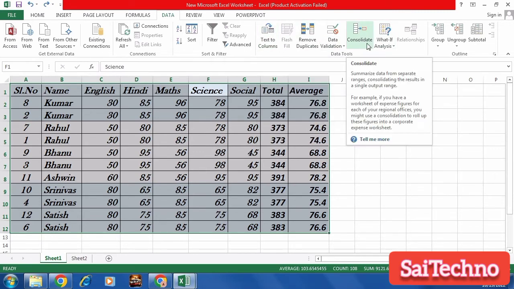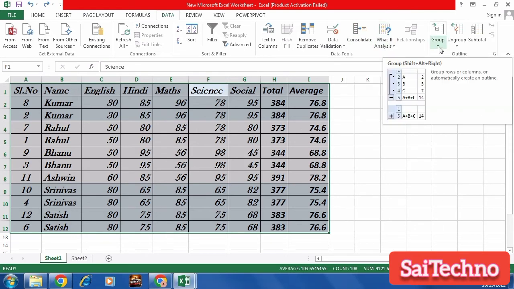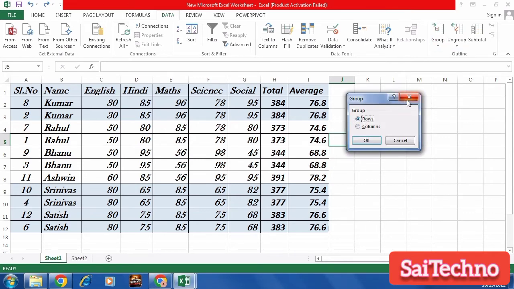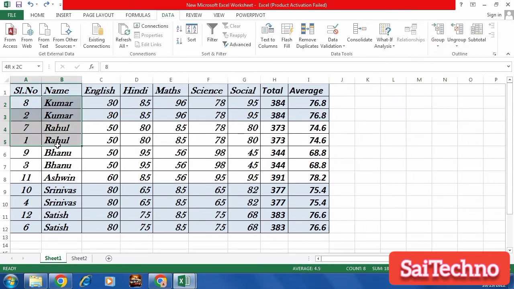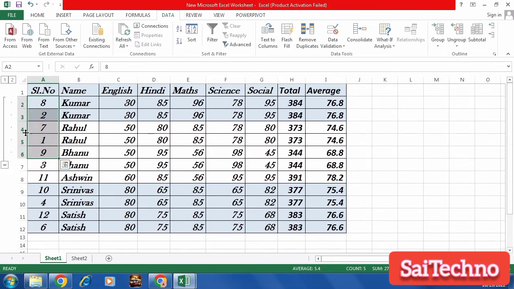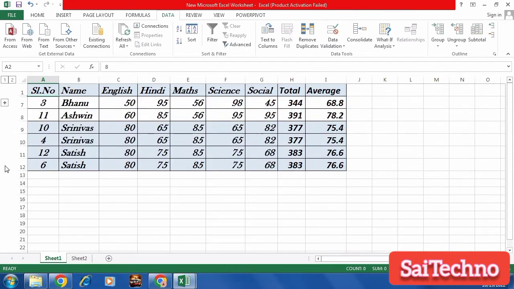Next comes Group. Suppose you have 12 columns and you want to make a group of only 5 columns, then you have to use the group. Suppose I want to make 5 names as a group. I will select them and click Group. It will ask rows or columns; I choose rows and click OK. You can see these 5 columns are made into a group. When I click the minus symbol, it collapses, and when I click the plus, it expands.